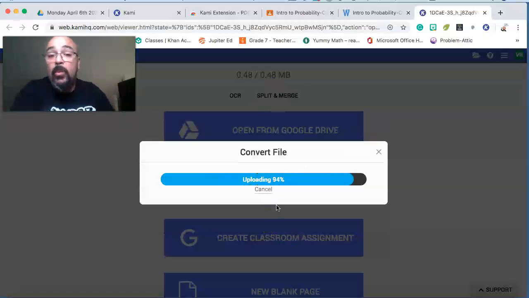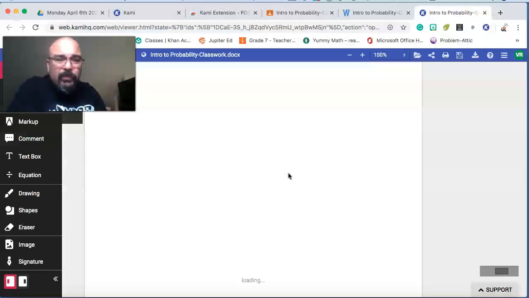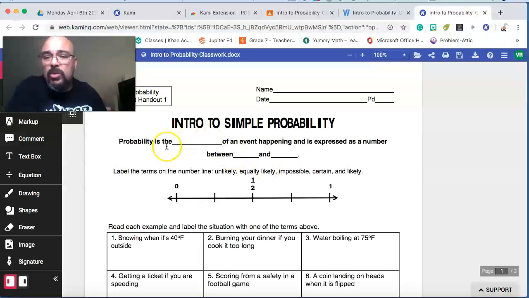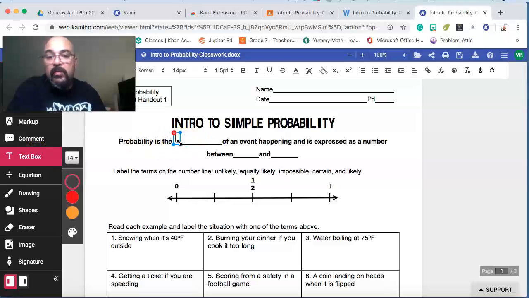And now it's converting my Microsoft Word doc into a file that it can read. And when it's done, I'm going to be able to write directly onto a PDF. I'm going to be able to write directly onto this intro to probability. Now, if I want to put a text box, I could put a text box here and write directly on this PDF. Mr. Ramos said so.